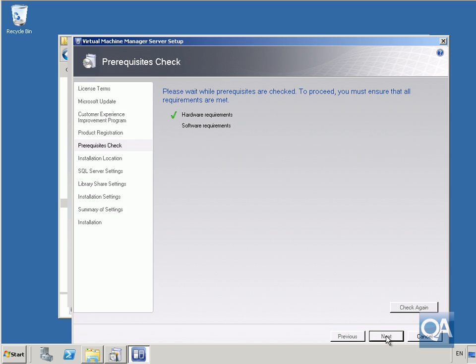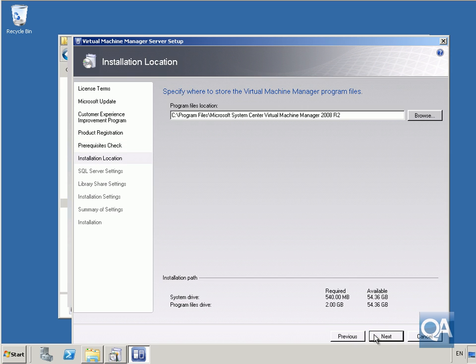Now it's going to run through some prerequisite checks, so everything is in place. Click next again. Now we need to specify the location for the files for Virtual Machine Manager. We'll just go with the default and select next.